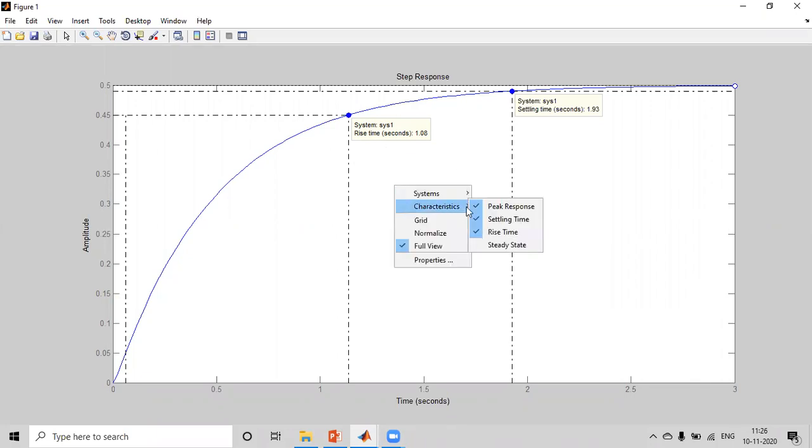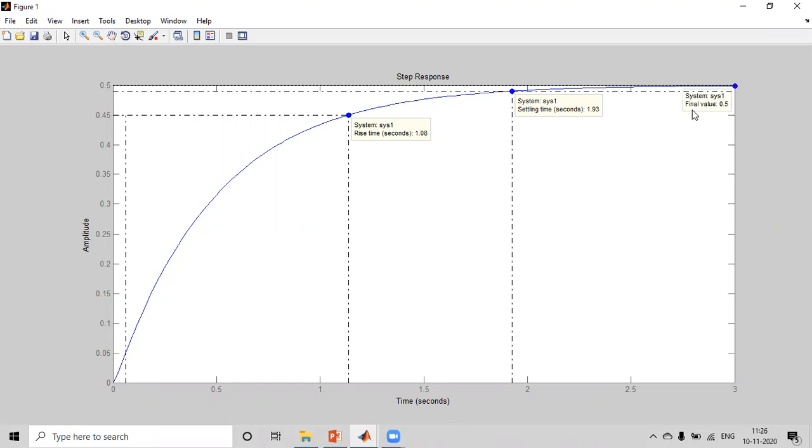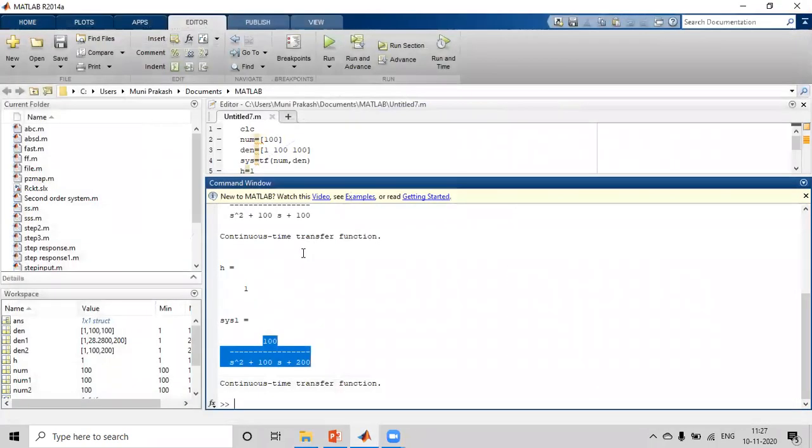And next, we'll see the steady state. We'll see the final value. What is the final output? Final output will be 0.5. That means here also, in the third case, we are having a steady state error of 0.5. So the final value will be 0.5. Like this, you can identify all the time domain specifications, that is both transient and steady state parameters.